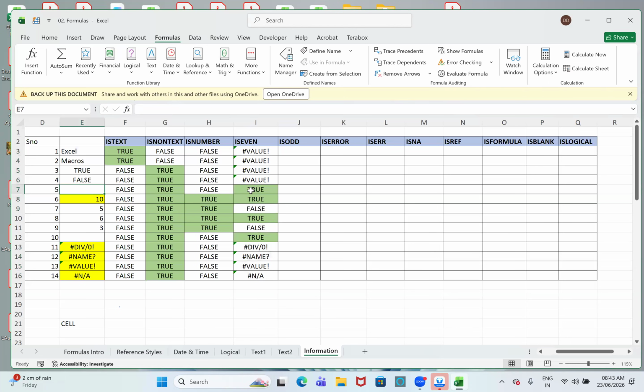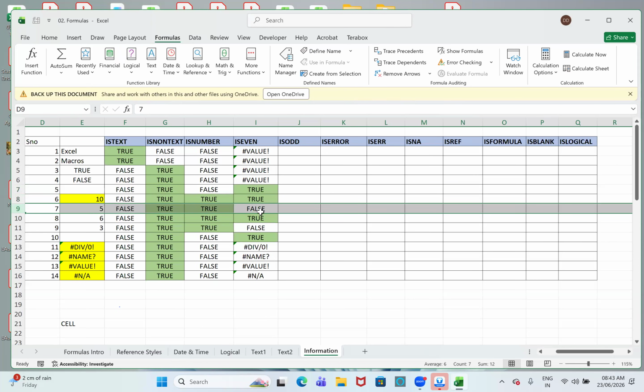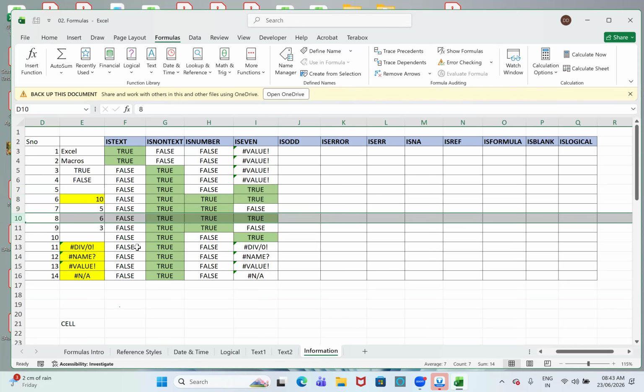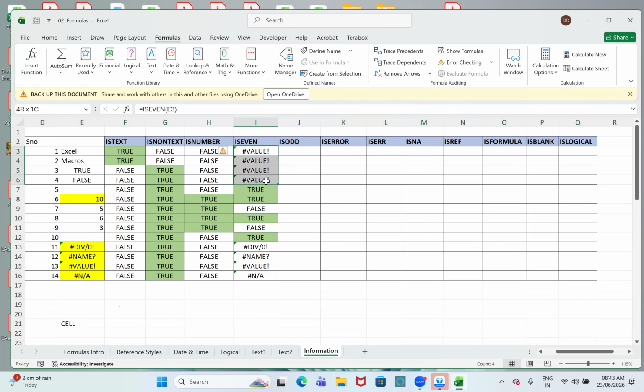This is true. This is an empty cell, but it is giving true, right? When it comes to calculation, an empty cell will be taken like a 0. 0 is an even number. And 10 is an even number, true. 5 is an odd number, so false. 6 is true. 3 is false. And the empty cell is being taken as 0. But why are you getting value error?